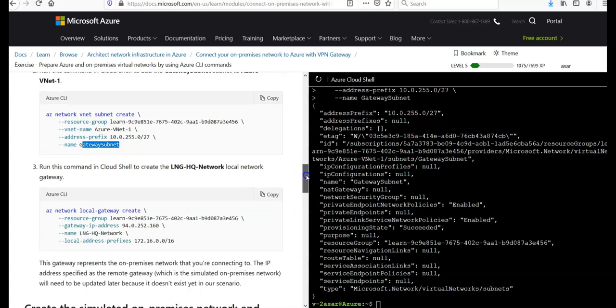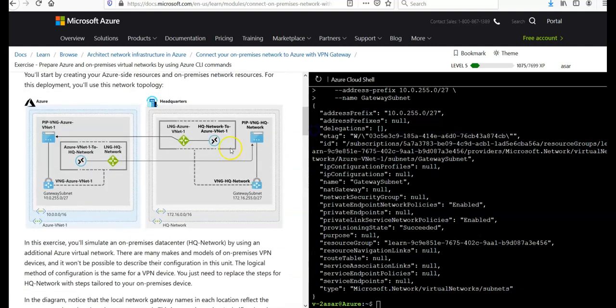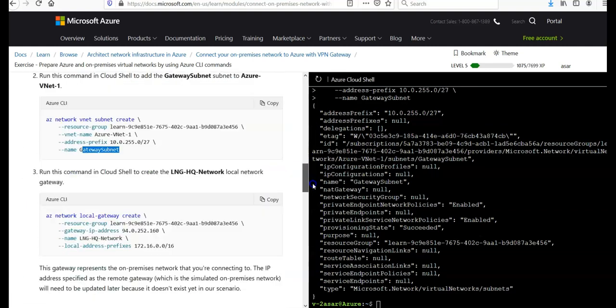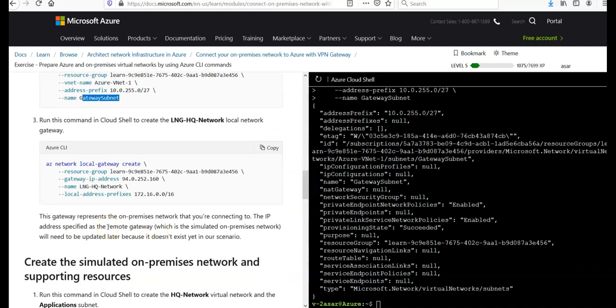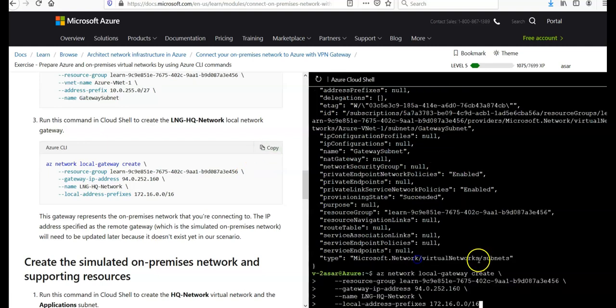It is done. It now says run this command in Cloud Shell to create the LNG-HQ-Network local network gateway. This gateway represents the on-premises network that you are connecting to. It says to create a local network gateway, the resource group is this, the local address prefix is this, and the name of the local network gateway is LNG-HQ-Network. If you come here, headquarters LNG-HQ-Network, come back here. This gateway represents the on-premises network that we are connecting to, with the IP address specified as the remote gateway, which is the simulated on-premises network. Copy, paste, enter.